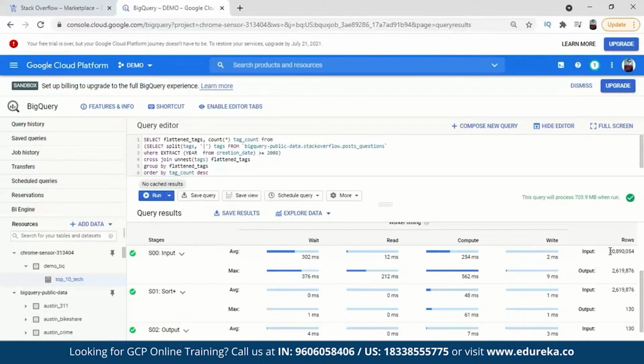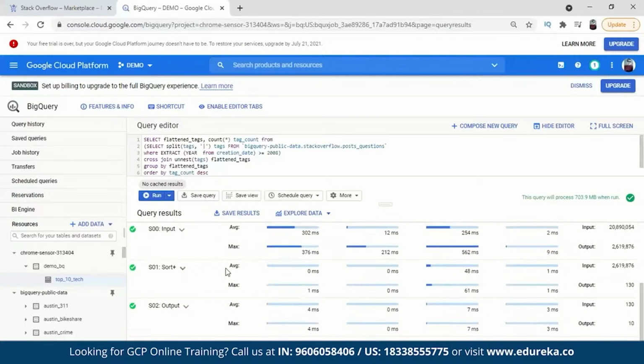And then you can see that first there are 20 million rows in the input step. When it comes to sorting, it decreases down to 2 million rows. And finally when the output comes, you can see it has been reduced down to 130. In the final stage, when you have ordered by descending order and limited it to 10, it comes down to the top 10 technologies. So this is how it's been done. I hope you have understood it now. You can see everything it provides on the dashboard. That's the thing about BigQuery, that it's very fast.